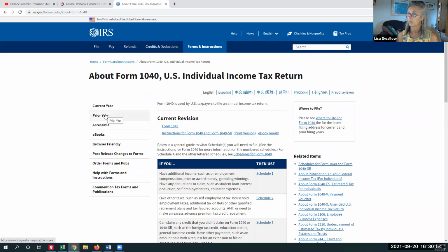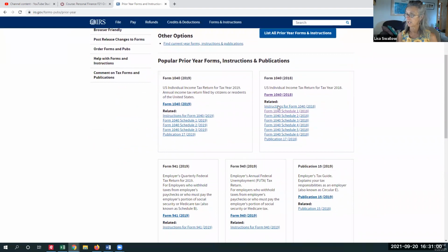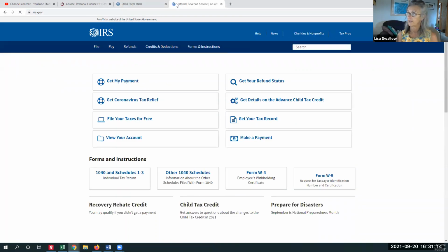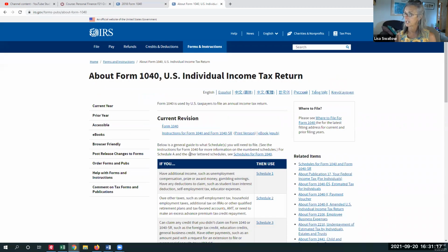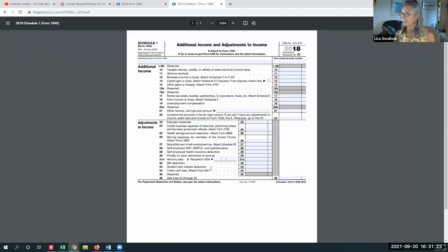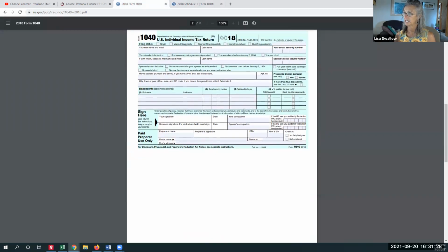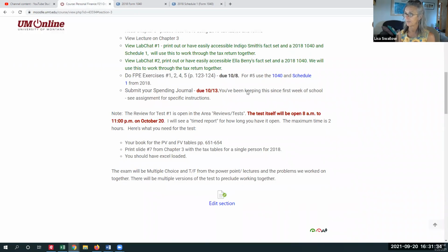And we're going to be using 2018, as I said a number of times in the lecture, because that is the year that the book has published the tax return and the tax tables for. So we need a Form 1040. And we need, I'm just going to bring up 2. And then we need a Form Schedule 1. Okay, so we've got a Schedule 1 here. We've got a 1040 from 2018 here. And we're basically going to go get our fact set and fill these out together.